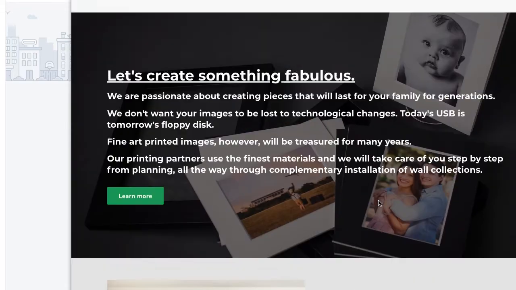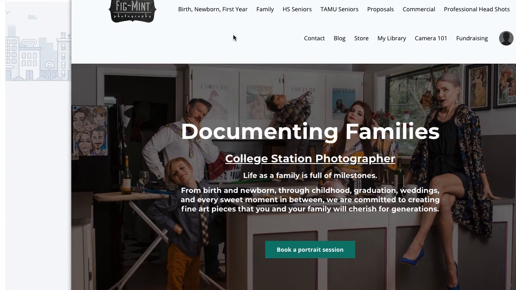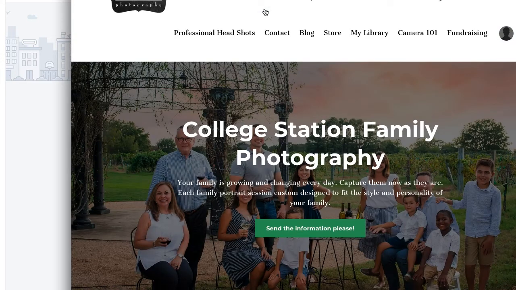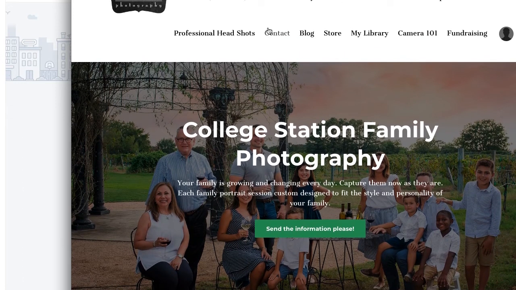But the magic comes in each of the pages beyond that. So you'll see up here in my header that each of our different types of sessions has their own dedicated page. So when you come to, for example, our family page, once again, we have a family right up top. It's a session in a winery, and so it's a little bit different from most of the family sessions you see in our market. And then there's a button to go ahead and get the information.